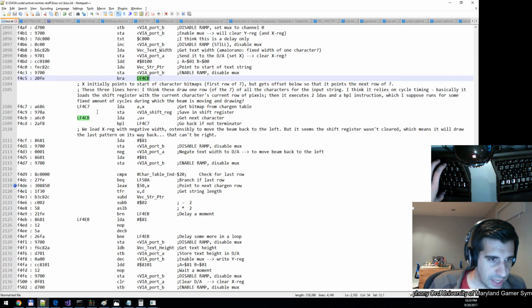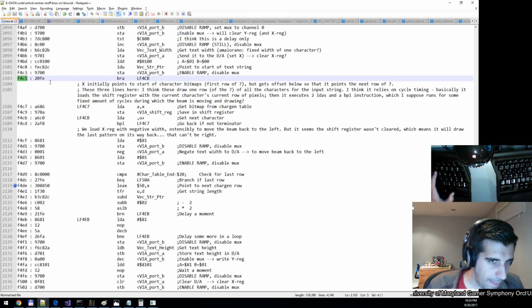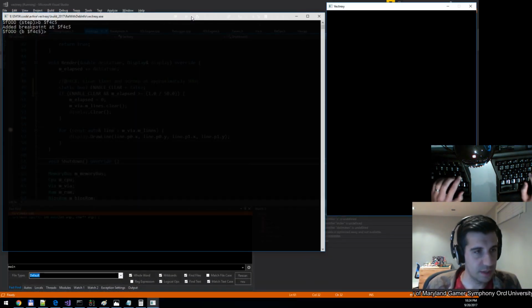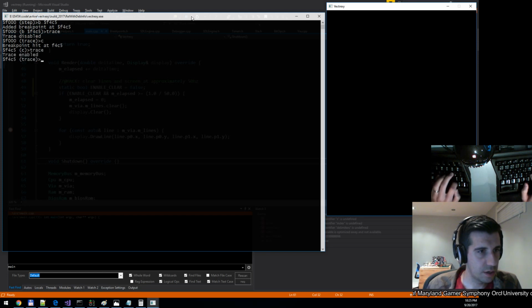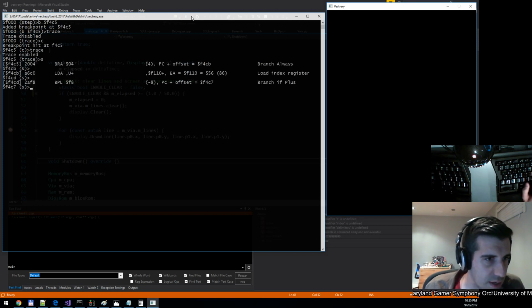So this is the loop that basically draws the little bits of each character, right? So let's say we go to F4 C5. So we add a breakpoint there, and then we're gonna step, and just by stepping from there, we should see something interesting on the output. So let's go there. And let's step. Step load A.